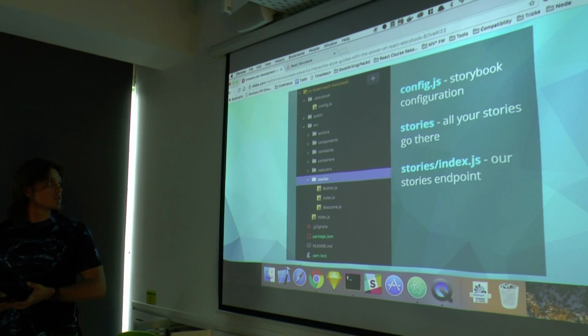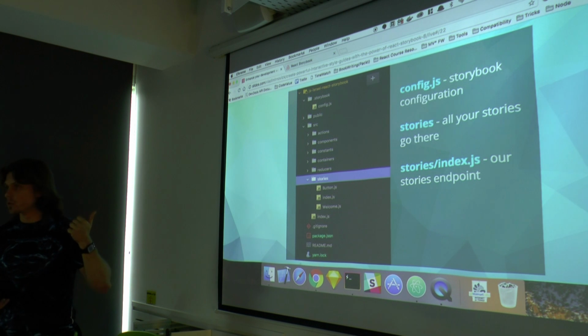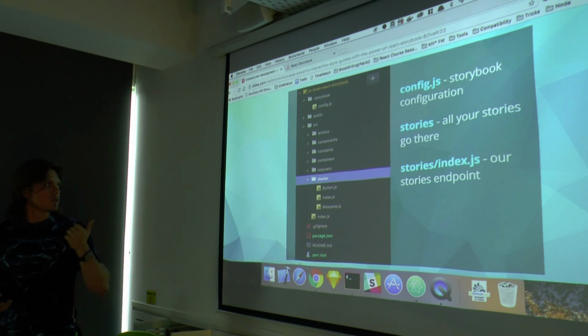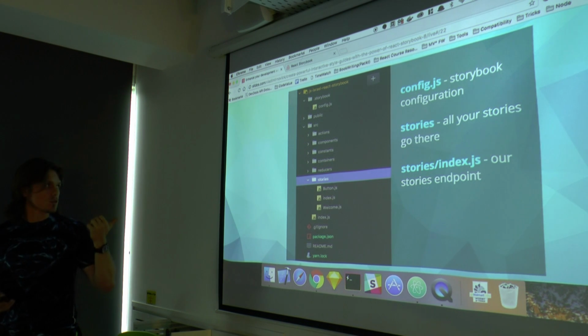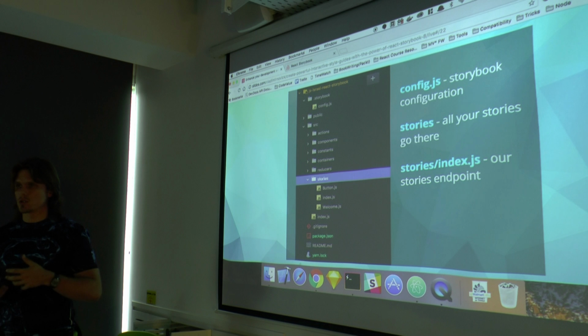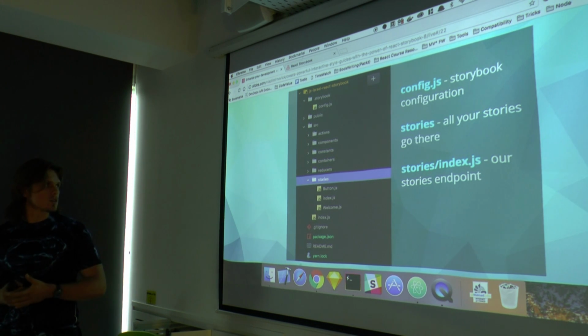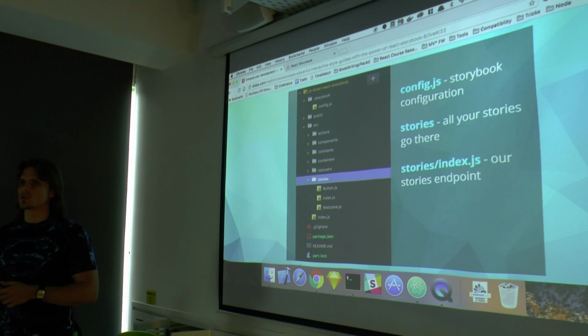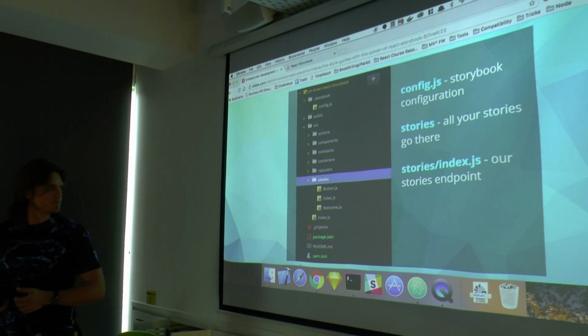What you get is basically a folder .storybook with config.js inside, and then you have a folder generated for you inside source, stories, with button, index, and welcome. Config is for easier configuration. Stories, all your stories go there, and index is the stories endpoint. Button and welcome are just dummy components generated by Storybook for you, just to show you how it looks.